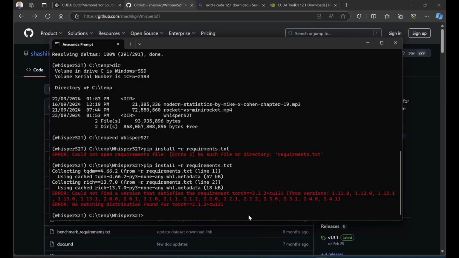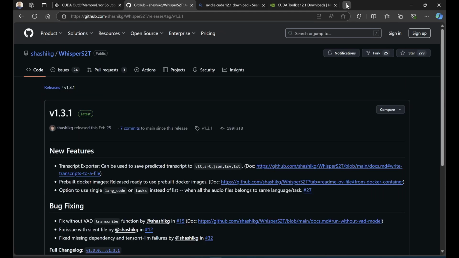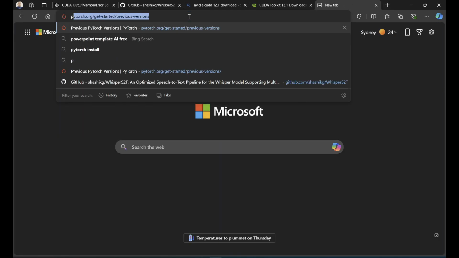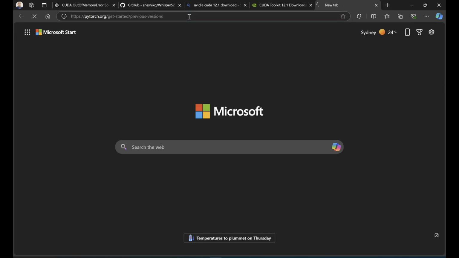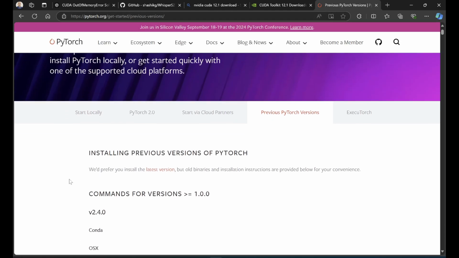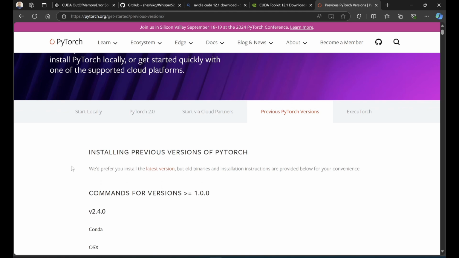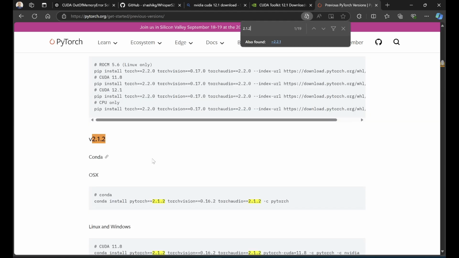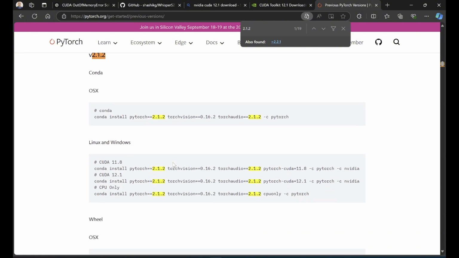So now we know that we have FFmpeg, and we know that we have installed CUDA 12.1 ourselves. What we really need to do is to install Torch 2.12. So what I need to do is go to PyTorch, okay, and search the previous versions, because the current version is newer than 2.12. It's like 2.4. So I need 2.1.2. So this is the version that I need.